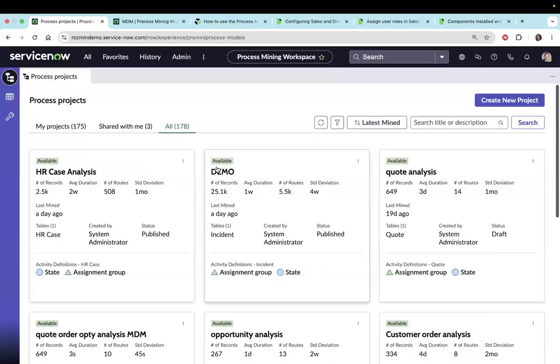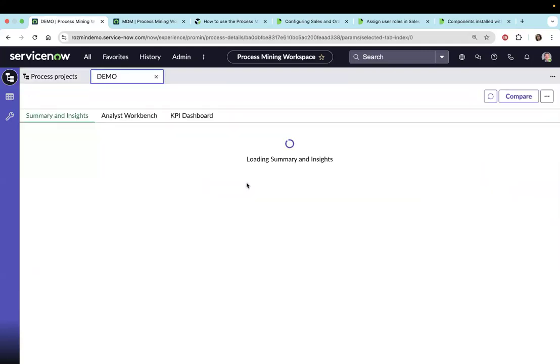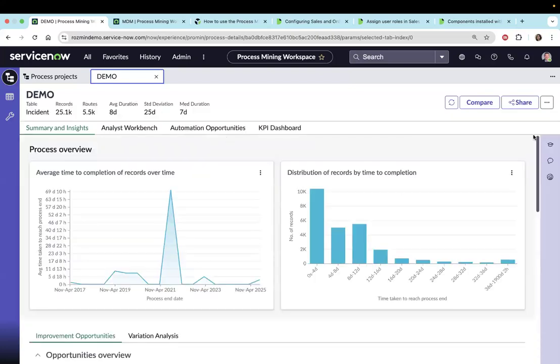Now, this is not a full-fledged demo because this session is not meant to be a process mining demo. We have a ton of materials I'll point you to later on that you could go look at a full-fledged demo for. But for today, just to give you a taster, I'm going to show you the top 10 features of the product. So when you've mined your data set, be it an incident table or a request or order table, you land on this summary and insights page first, which is coming up here.